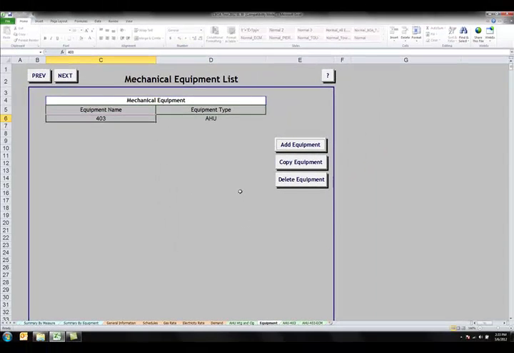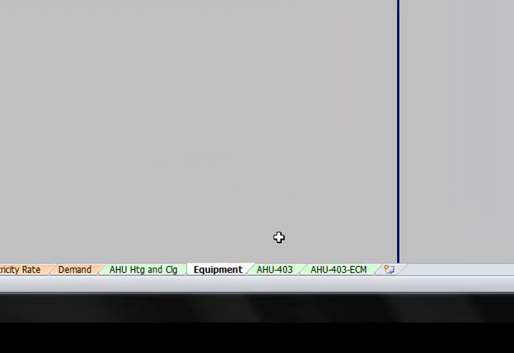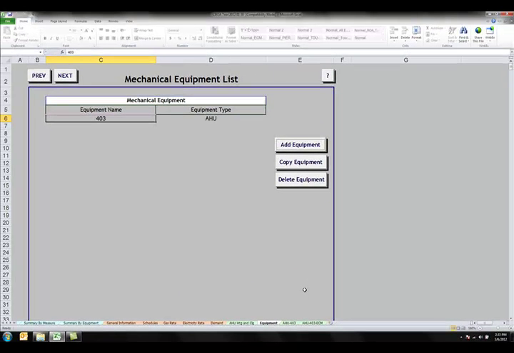Note that when we do this, worksheets are added to the tool for air handler 403. One for baseline operation and one for the energy efficiency measures. If you have multiple air handlers or chillers in a building with similar characteristics, you could use the copy feature instead of the add feature after you input all the characteristics of the first piece of equipment.